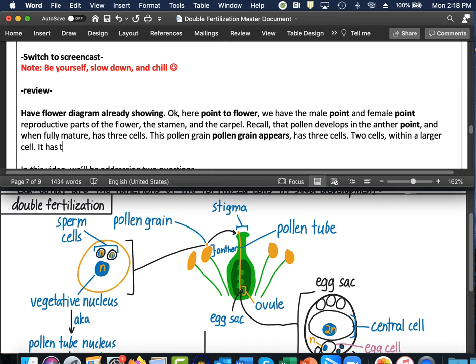It has 2, make that haploid, sperm cells within a haploid, or rather a vegetative cell with a haploid nucleus. Okay, and I like to reveal really everything as I talk about them. Sometimes I write the production notes as I'm writing a sentence. Sometimes I write the sentence and then go back and add the production notes. And that's what I'm doing here.